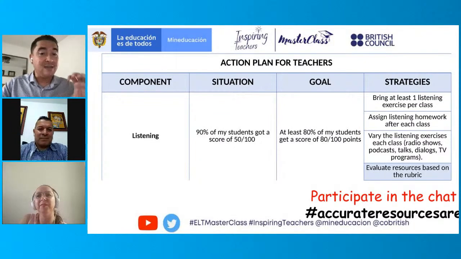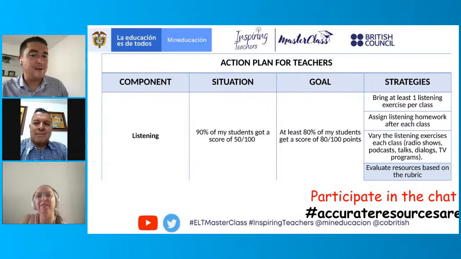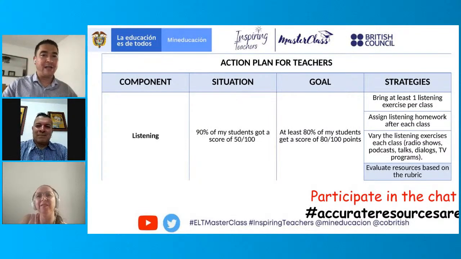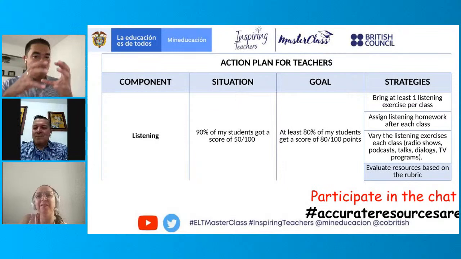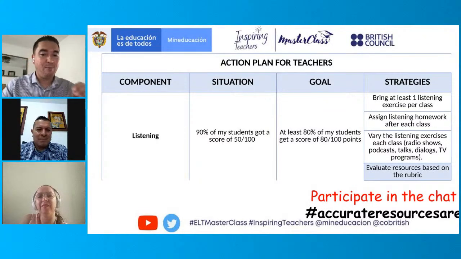Let me show you this information related to the action plan. Remember my action plan? From the beginning, from technique number 1, but here you can see something extra. In these strategies, I'm going to evaluate resources based on the rubric. In that way, our action plan is going to have my objective, but also the rubric that I'm going to use to select the most appropriate and accurate resources for my class.